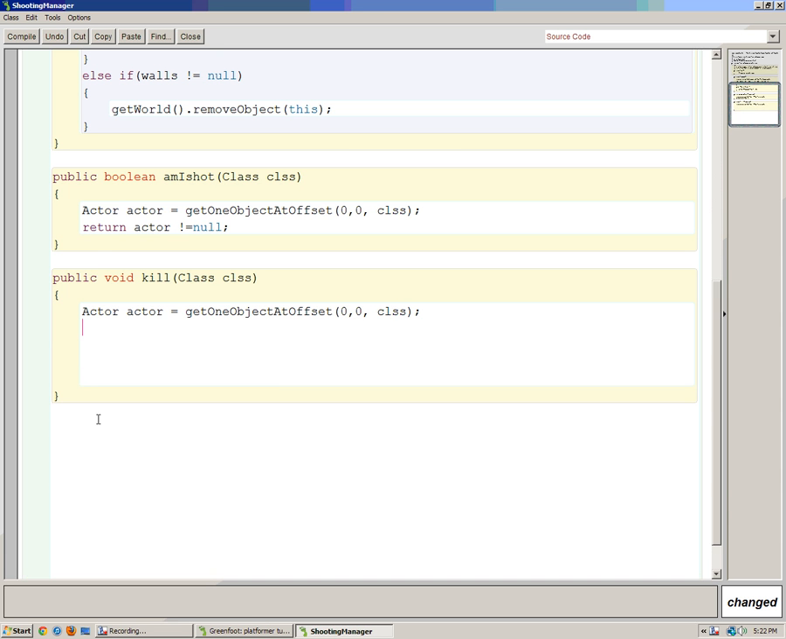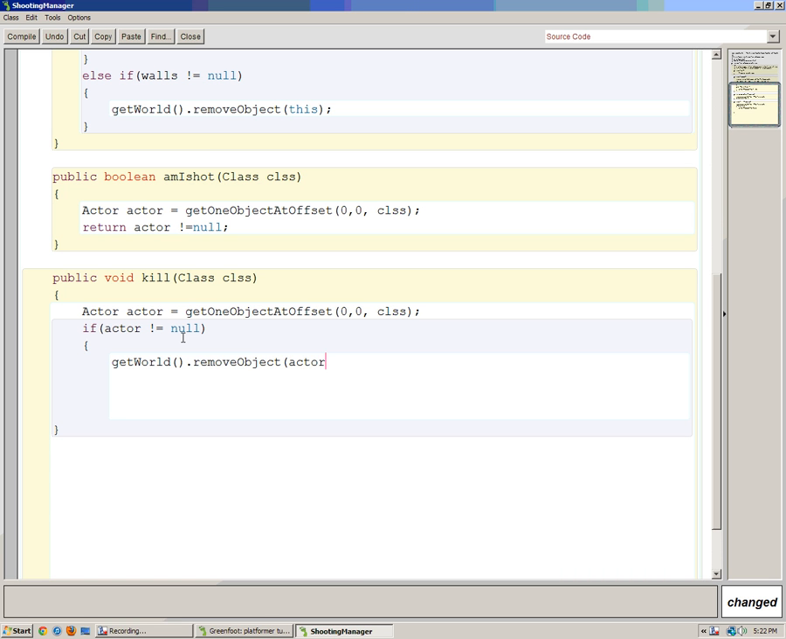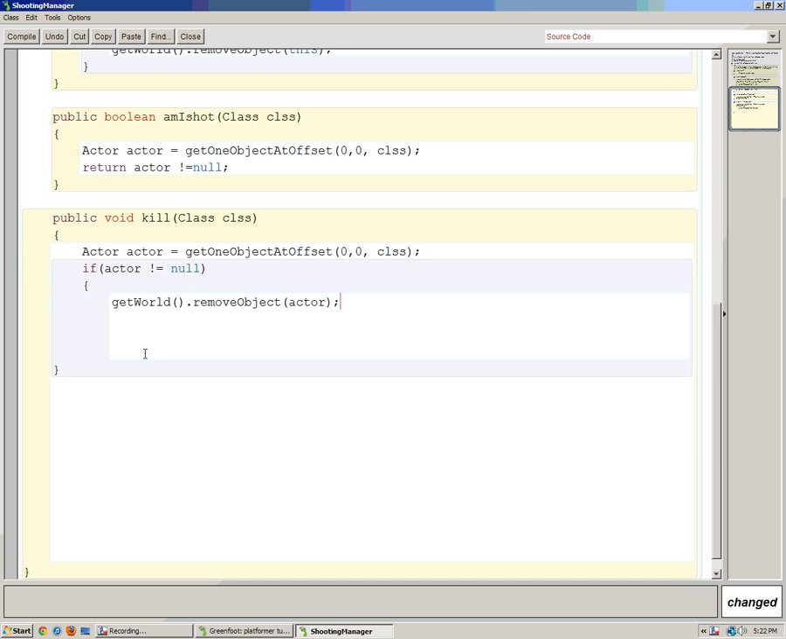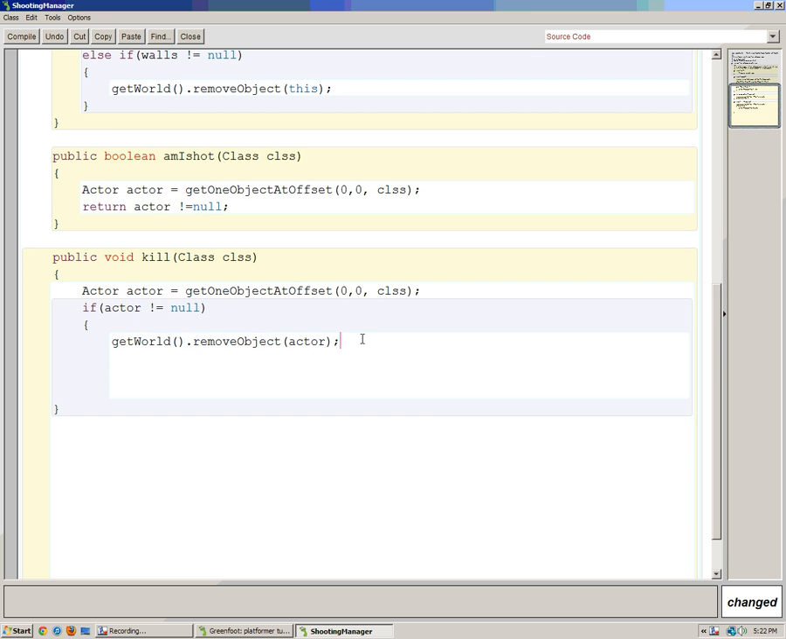And now what we're going to do is we're actually going to pull the actor out of the am I shot. So we're going to say if actor is not null, we're going to get the world, and we're going to remove the object, and we're going to remove the actor. So this is actually going to take the actor that we shot off the screen. So we can close up this class right here.